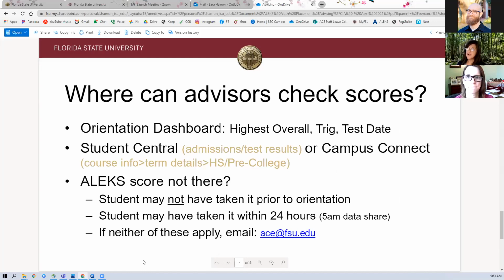All right, so where can advisors check scores? Just a reminder, it's in the orientation dashboard. We have that program to pull in their scores, because there are multiple attempts. We will pull in their highest overall ALEX score with the associated trig score for that test and the date of that test. The math department recognizes these scores for a year, but most of these students are going to be taking it hopefully prior to orientation, so they will be recent test dates.